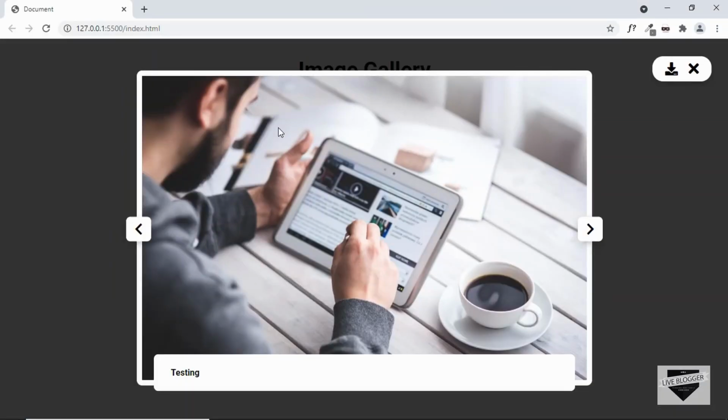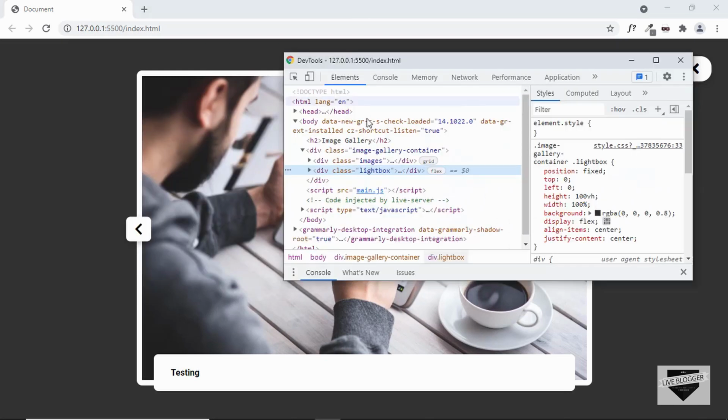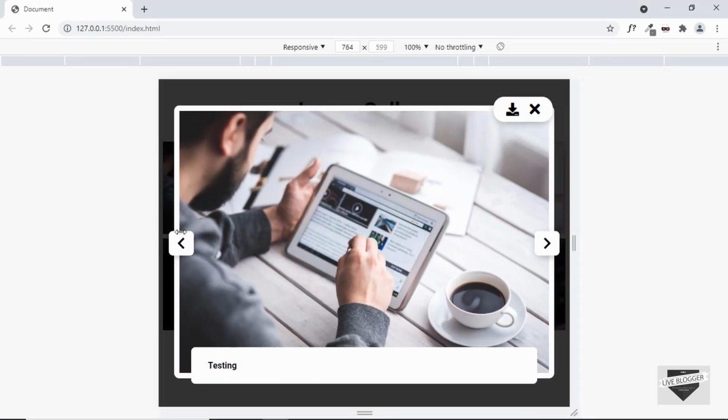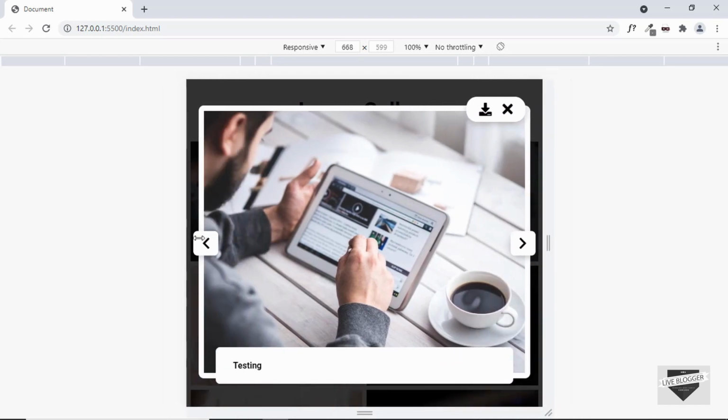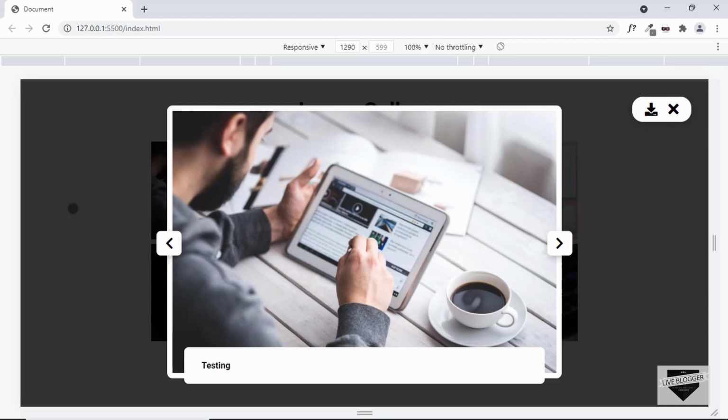So this is basically how it will look on a large screen, and let's open the responsive version. So let's click on inspect, let's click on this icon, toggle device toolbar, and let's decrease the width of the screen, and we can see that it is completely responsive. So that's basically it with the design of the lightbox. Now in the next video we will add the functionality for these buttons using JavaScript.